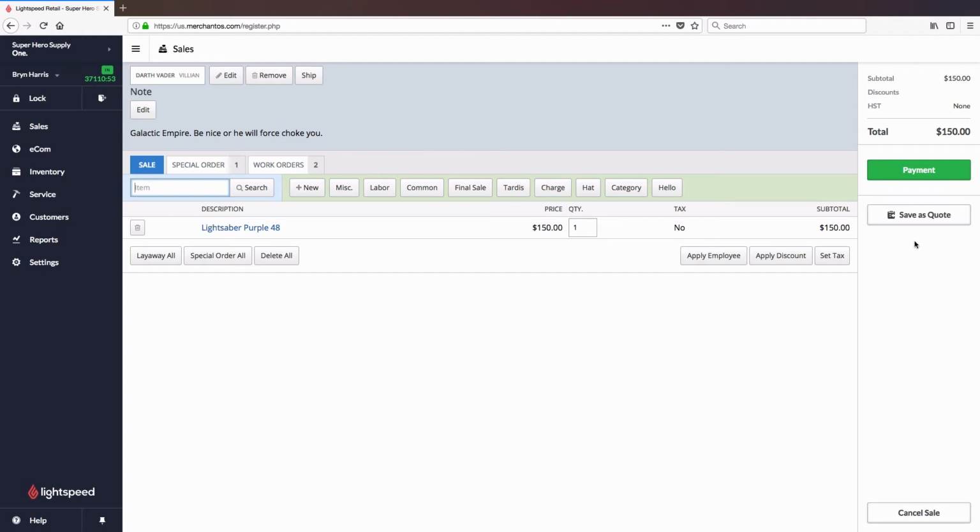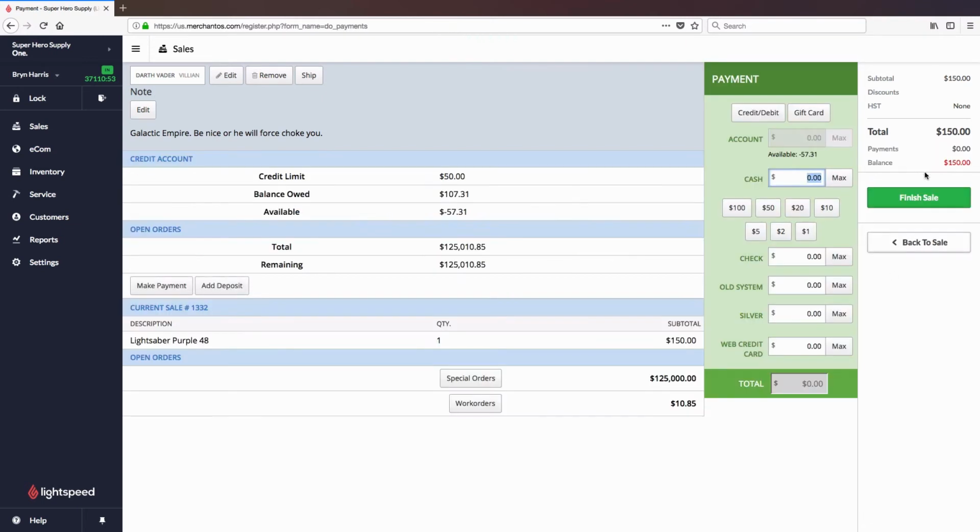Once I've attached my customer, I can go ahead and hit payment, and then I can accept payment for the sale. Now, you can do that just by hitting the max button, and that will fully pay for this sale, or you can do a split payment if you need. So maybe $50 in cash and then the rest on a check, for example, however you need to split it up. As long as the balance matches the payments on the sale, you're good to go.